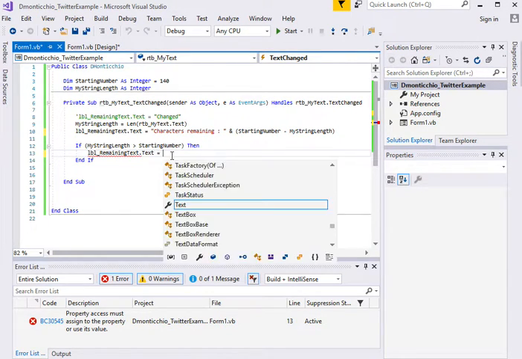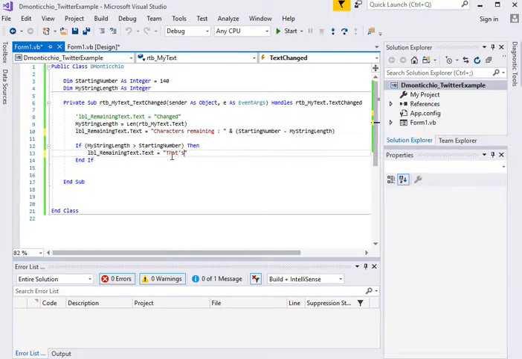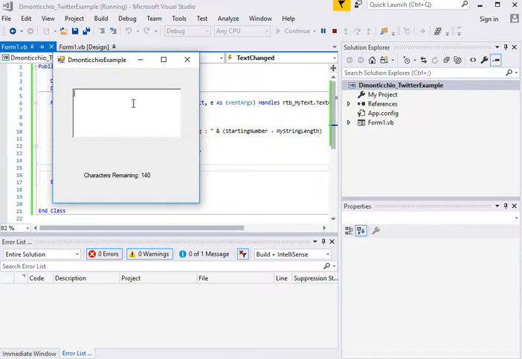.text equals, I don't know, I'm just going to say, that's too much. And while I'm at it, let me just change that to a capital R. So let's just test this baby out. And I'm typing. And now 5, 4, 3, 2, 1, 0. Next one should change. Next one should change this from saying characters remaining to that's too much.